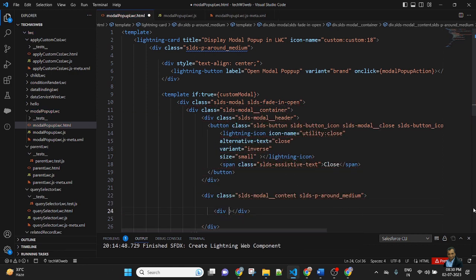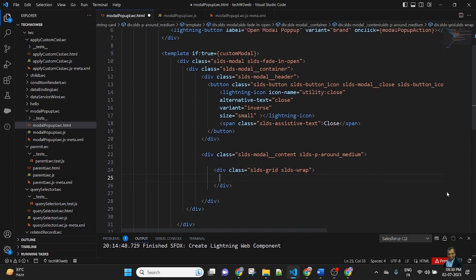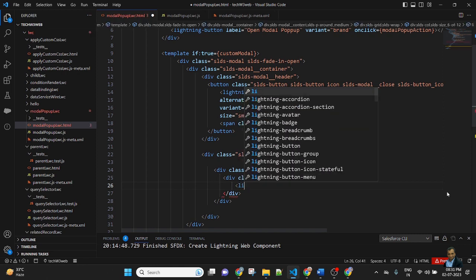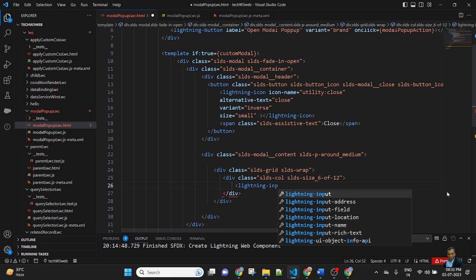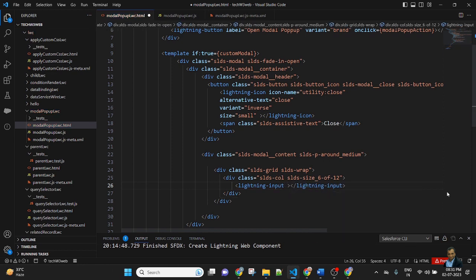So a div with the class slds-grid slds-wrap. Inside the wrap, I will create a div with the class slds-col slds-size_6-of-12. In this div, I will create a lightning-input with the label First Name.